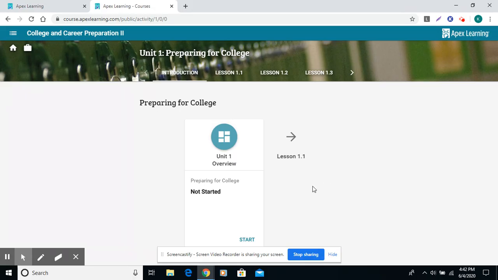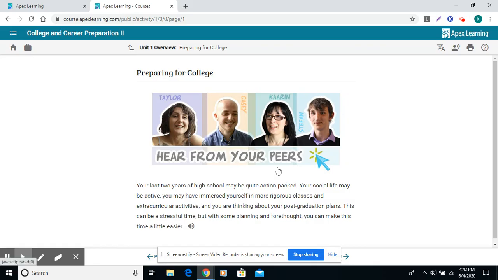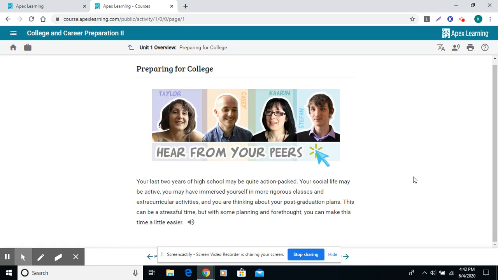Once you get here, you can see that you're into Unit 1, and it wants you to look at the overview first. This is like the teacher starting the unit with a little bit of information to get you going. And as you can see, this is just a short little page to kind of let you know what this unit is going to be about. But there are a couple things I'll introduce to you here.